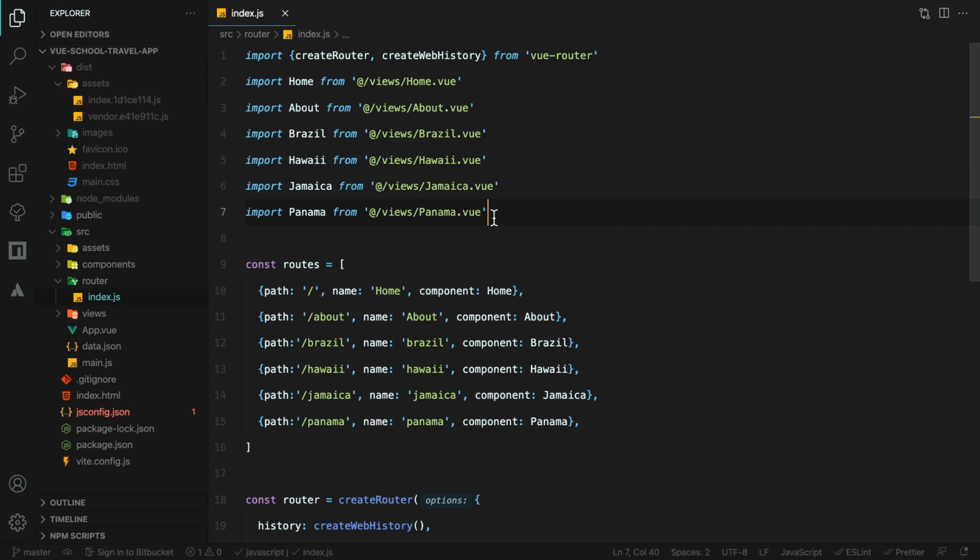Let's lazy load our routes with code splitting. In this video, we'll see how things look when working with Vite. If you used Vue CLI to set up the project, you can skip to the next video. What is lazy loading and code splitting?